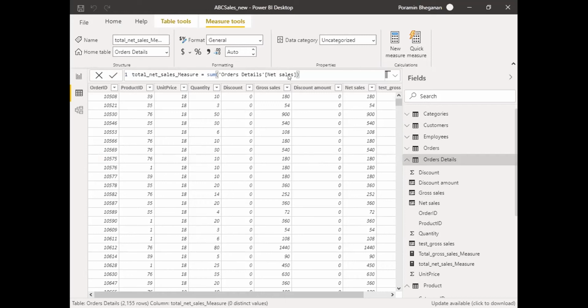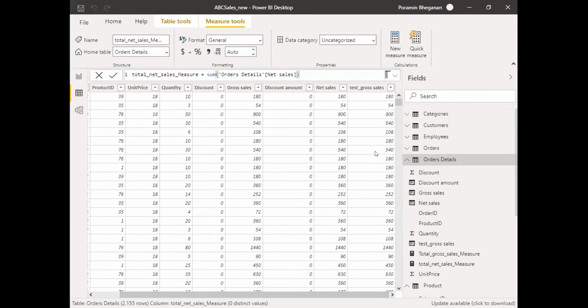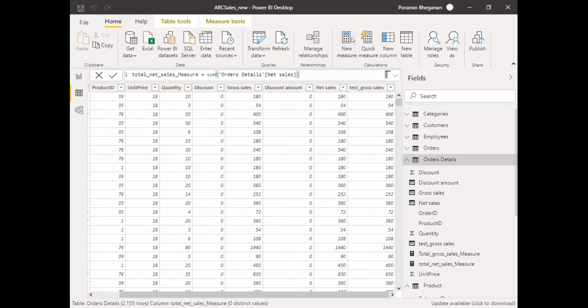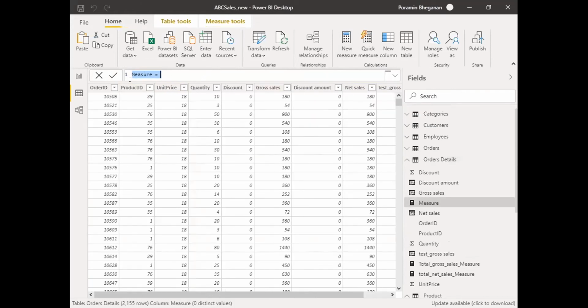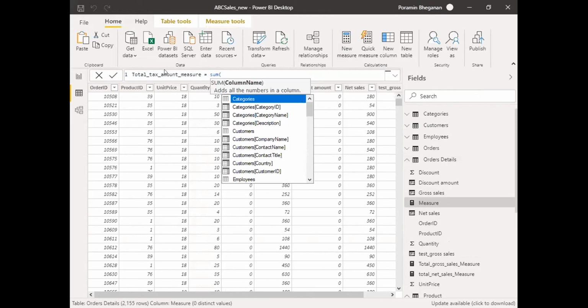The total tax amount measure is also in the orders detail table. So I create a new measure: I go to home, new measure, and create it again. I know that it's the sum of the tax amount. Tax amount is a column that we created in the last class in the order details table.